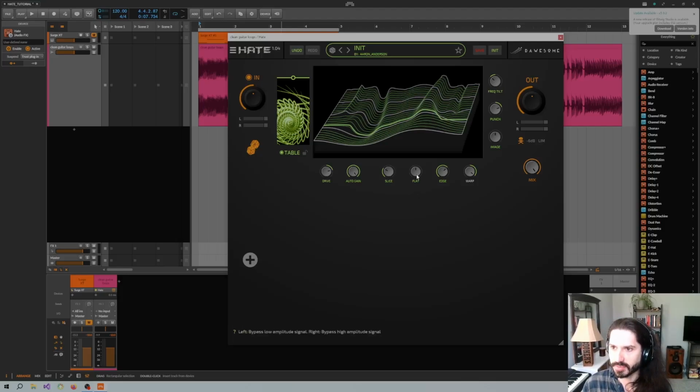Flat does something similar. When turned to the left, it bypasses the low amplitude portion of the signal, and when turned to the right, it bypasses the high amplitude portion of the signal. When a portion of the signal is bypassed, it is effectively not distorted.